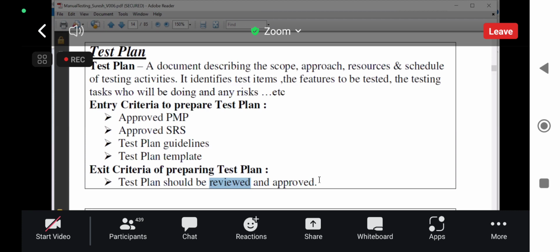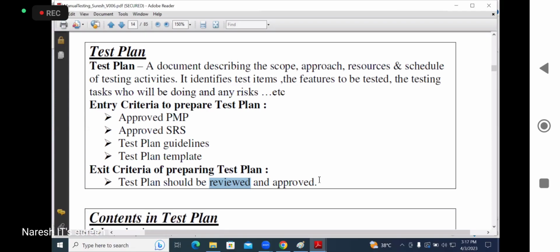Now the conclusion. Sometimes an interviewer will ask a question saying, explain entry criteria and exit criteria for the test plan. Then you need to take care to refer to these particular points here.